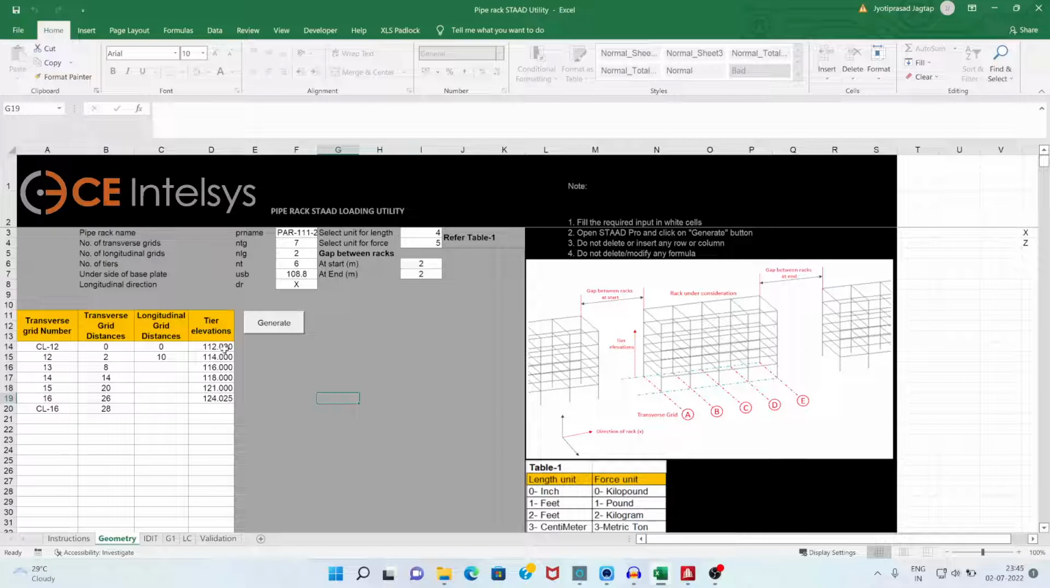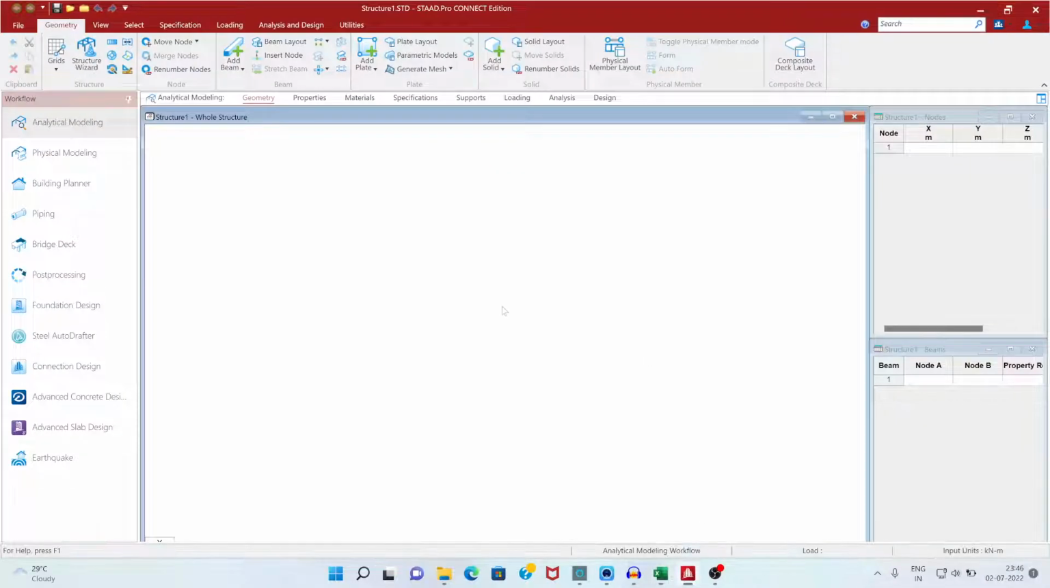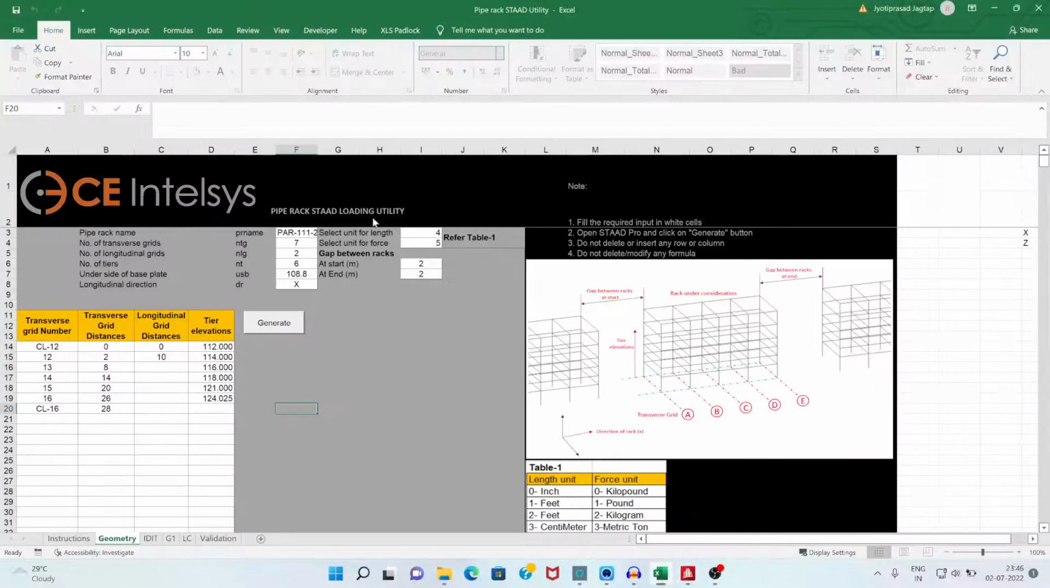Then tier elevations we can consider 112, 114, 116. So without wasting much time, we will create the geometry. First you have to open a blank STAAD file here. Okay, this is the blank, if you can see. Then what I will do, after filling all the information, I will click on the generate button.